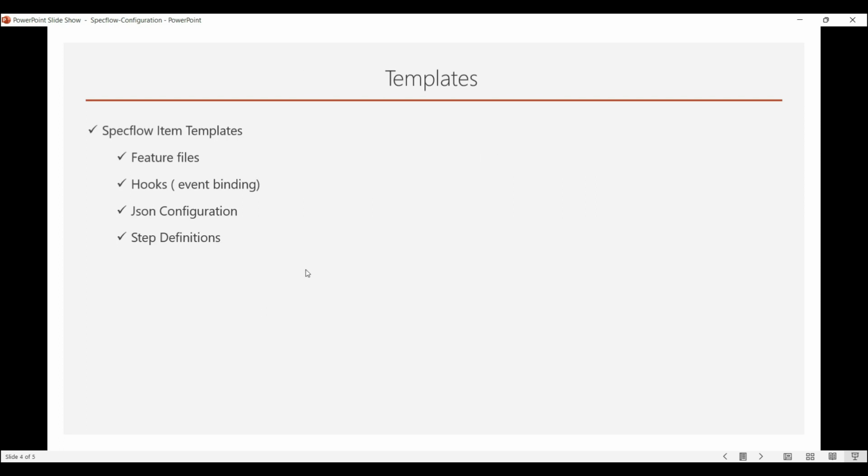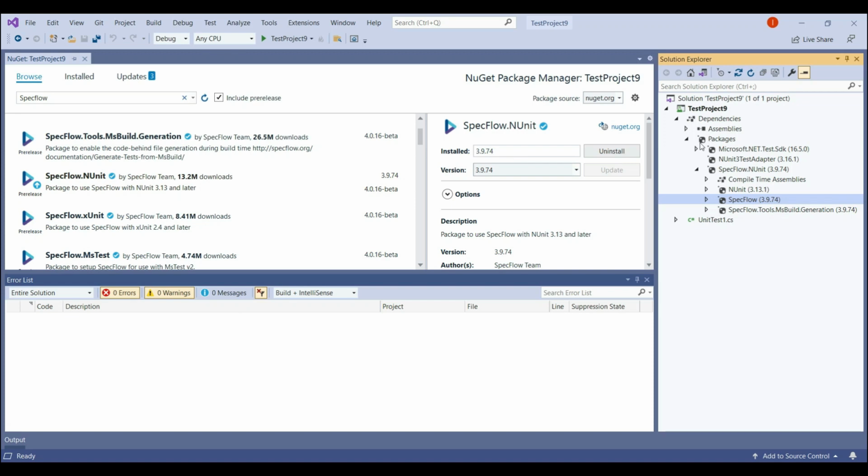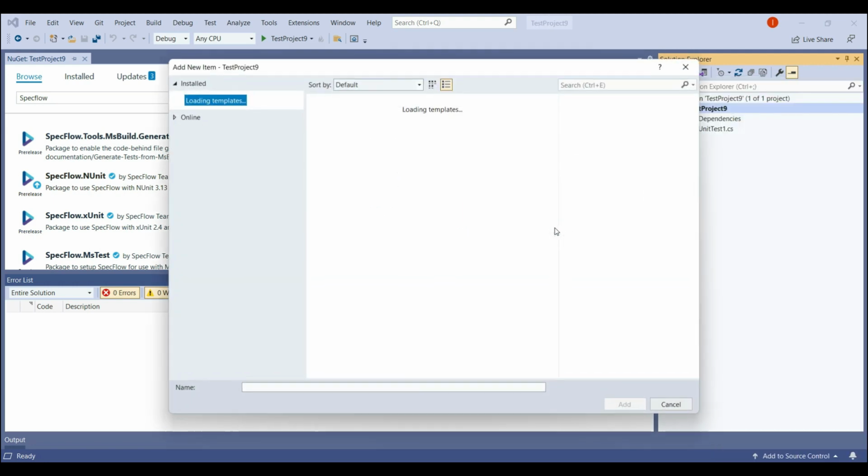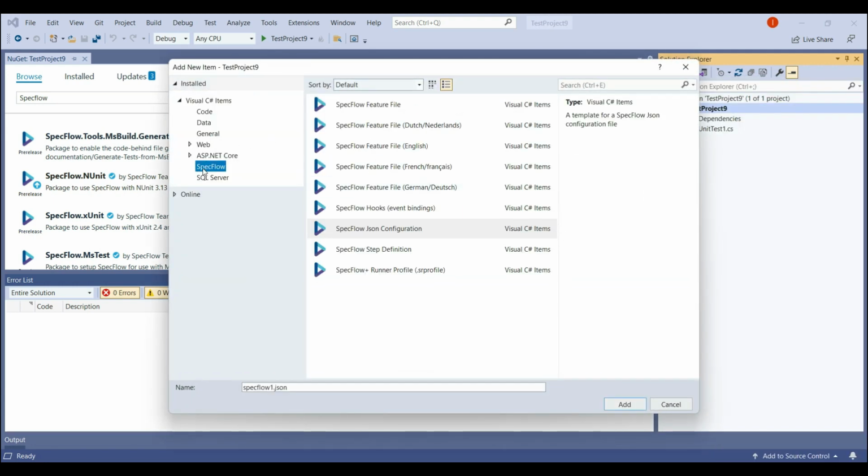If you talk about different templates, we have different templates available with SpecFlow. One is the feature files, hooks, JSON configuration, and the step definitions. If you want to see the different types of templates, then what you need to do is right click on the project and add new item. And we can see we have this SpecFlow option available under the installed options.